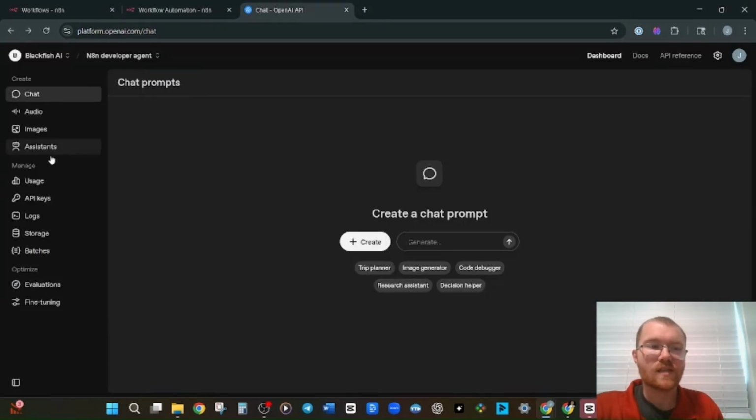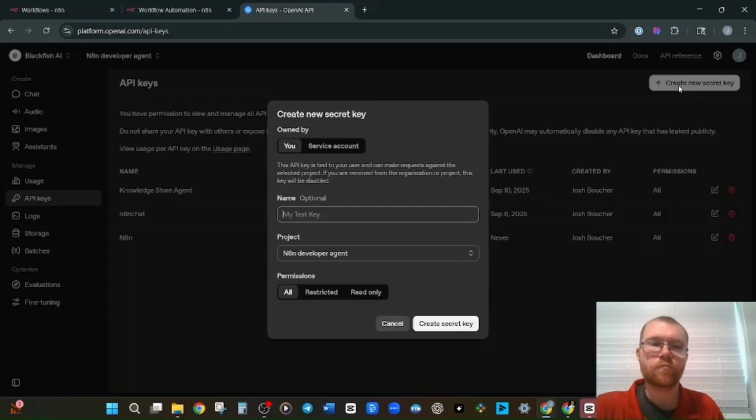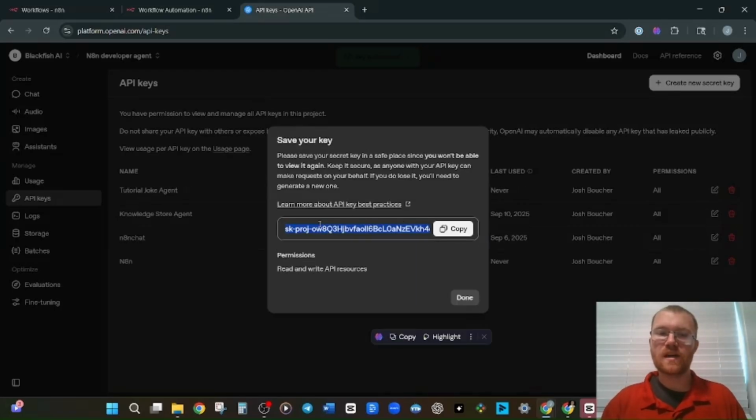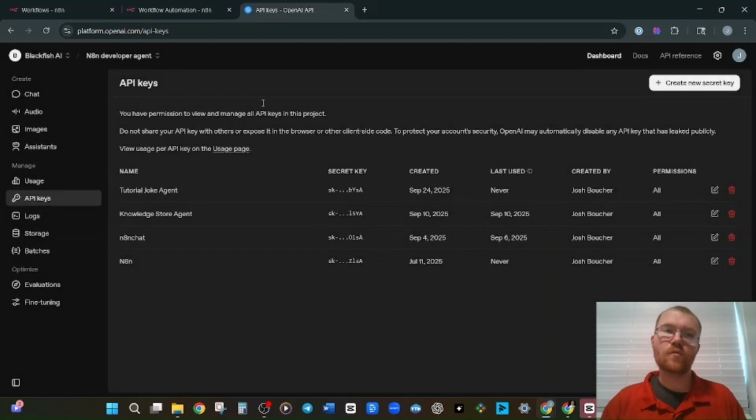Now, with that being said, let's hit API keys, and we're going to hit create new secret key. I want to create tutorial joke agent, and now this part's very, very important. When you hit create secret key, boom. This is the one time that you are ever going to see the entire text of this API key. So you're going to want to copy it immediately and then save it somewhere safe. A dedicated API manager is always best.